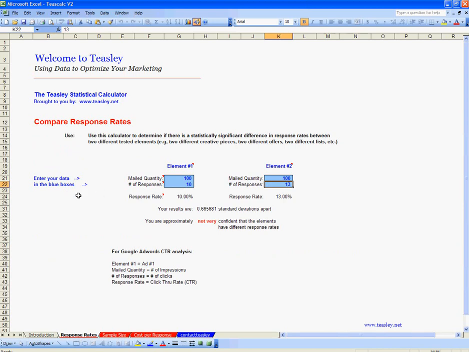First, on the response rate tab, let's say we're comparing two different lists, two different creative pieces, two different offers, two different websites, whatever it may be. You're comparing version A of something versus version B, or let's just call it element 1 versus element 2, whatever those two different things happen to be that you're testing. On the calculator, I've put mailed quantity, but it might be number of exposures of the ads if you're looking at click-through rate.